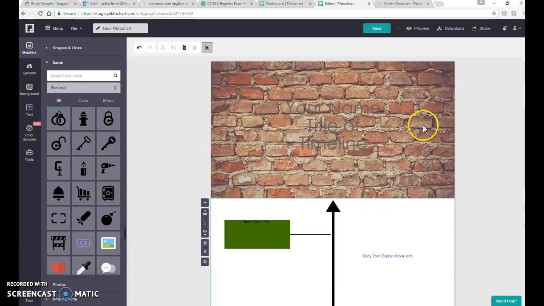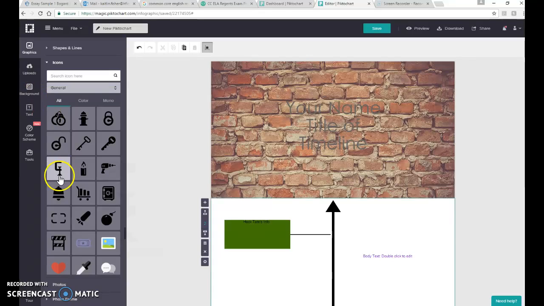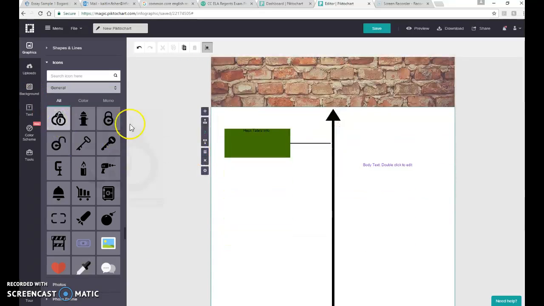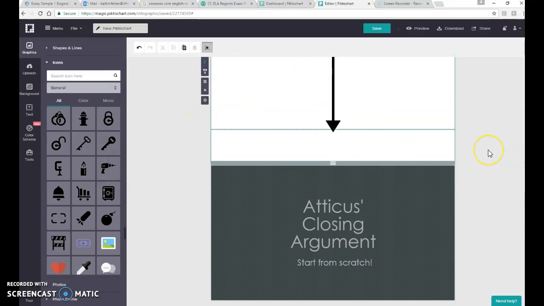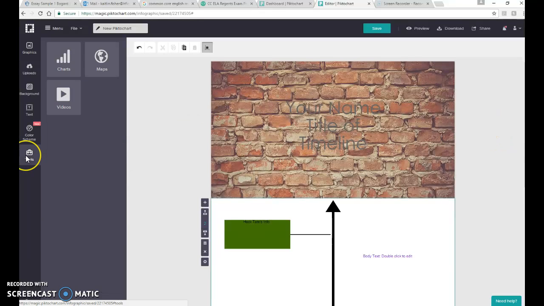Okay, I think that is it when it comes to actually creating the timeline. Like I said, I don't want to tell you too much because I really would like you to use your imagination, reasoning tools, and problem-solving skills to be able to create your timeline, but I wanted to give you just a little bit of information on how to use Piktochart.